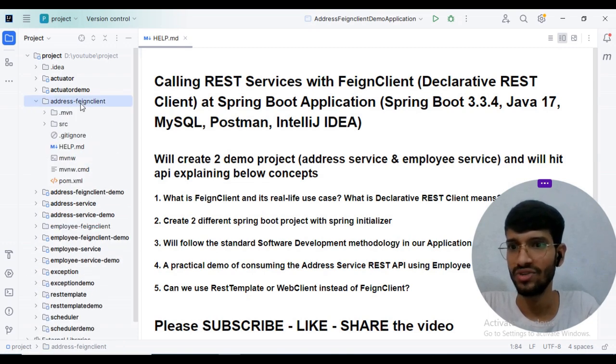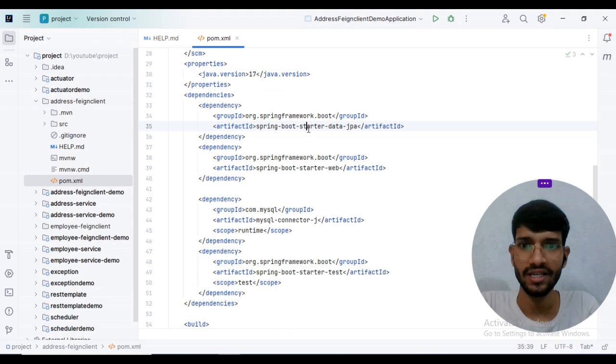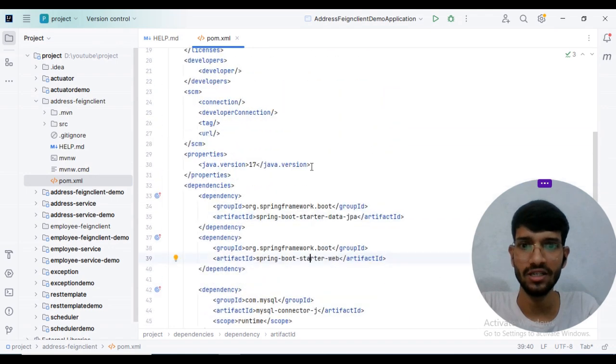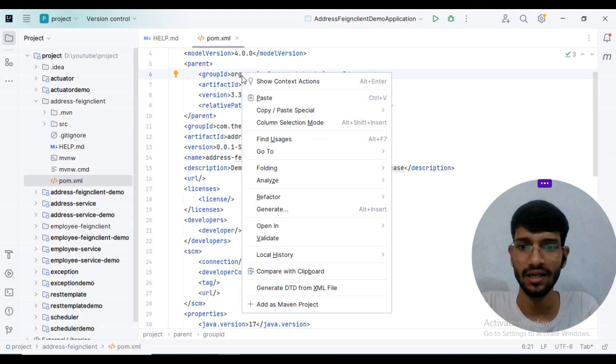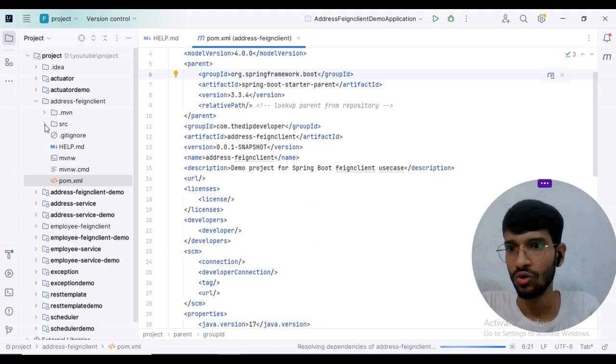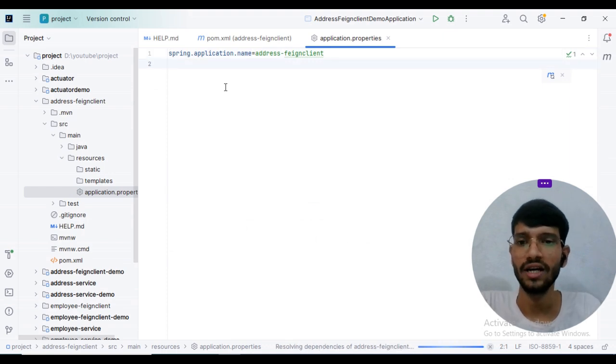In IntelliJ, if we see the address Feign client project which we have created, we'll go to this pom.xml file and check that the dependencies have been added. So I will import these dependencies. To import them, we need to right click and choose add as Maven project. So it will import all the dependencies. Meanwhile, I will go to the source, main, resources folder. In this application.properties file, we need to give all the key value pairs for connecting with the database. So let me do that.